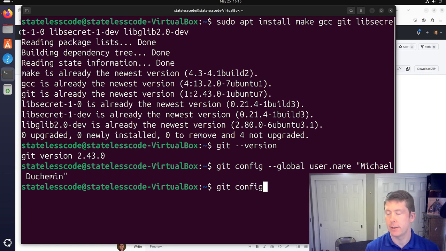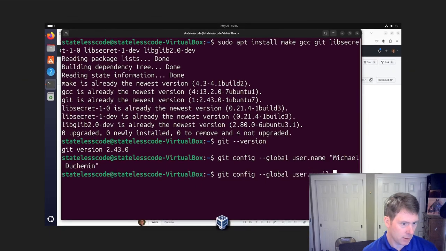Git config --global user.email, and that will be my GitHub email.